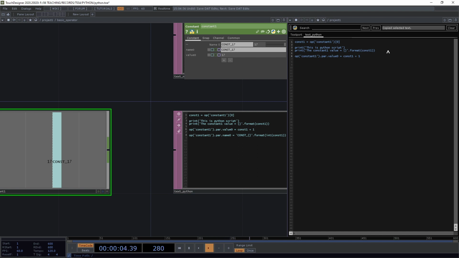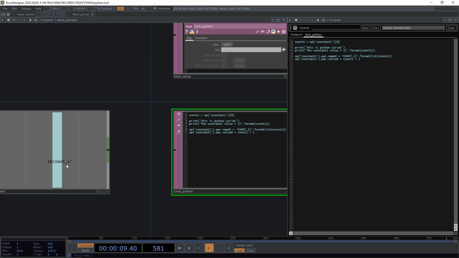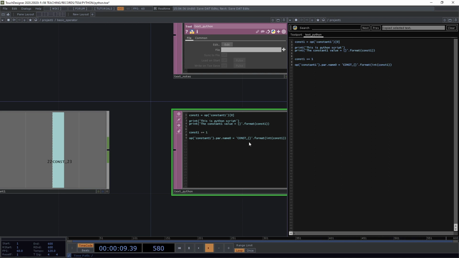If I change the order now, so now it works, const 1920, but if I set it up after, const 1 is the link to this value. And I think this is something new. Let's try, in this case I can do something like this: const 1 equals 1 plus y1. Let's run it.